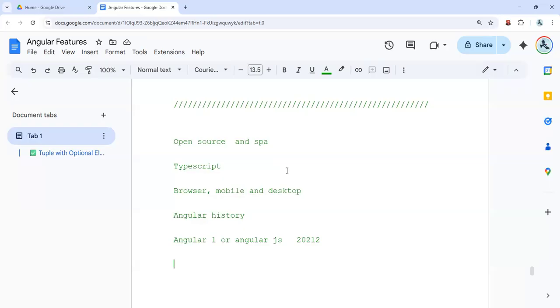And after some time, Angular 2 came in 2016. In Angular 2, we follow TypeScript and write code in TypeScript. After that Angular 4 came after 6 months. Every version comes after 6 months.